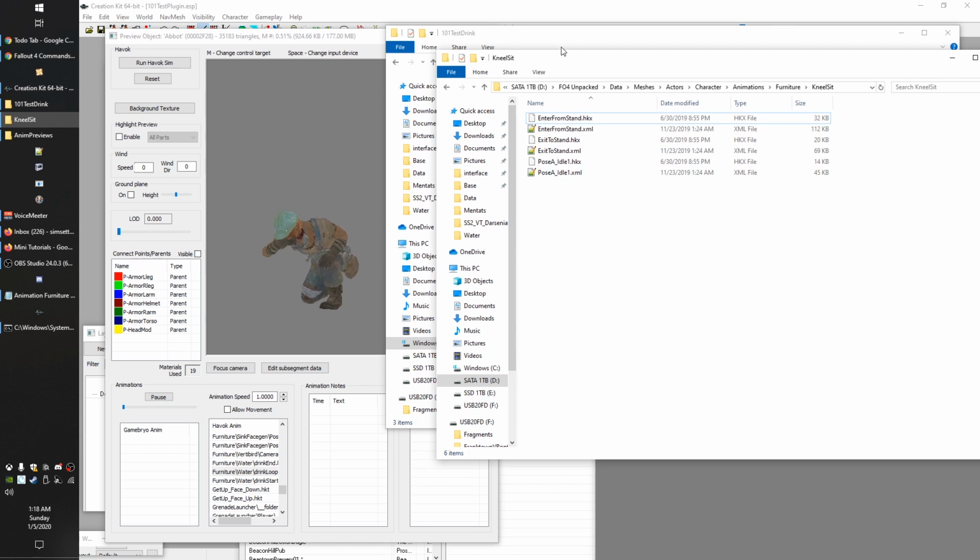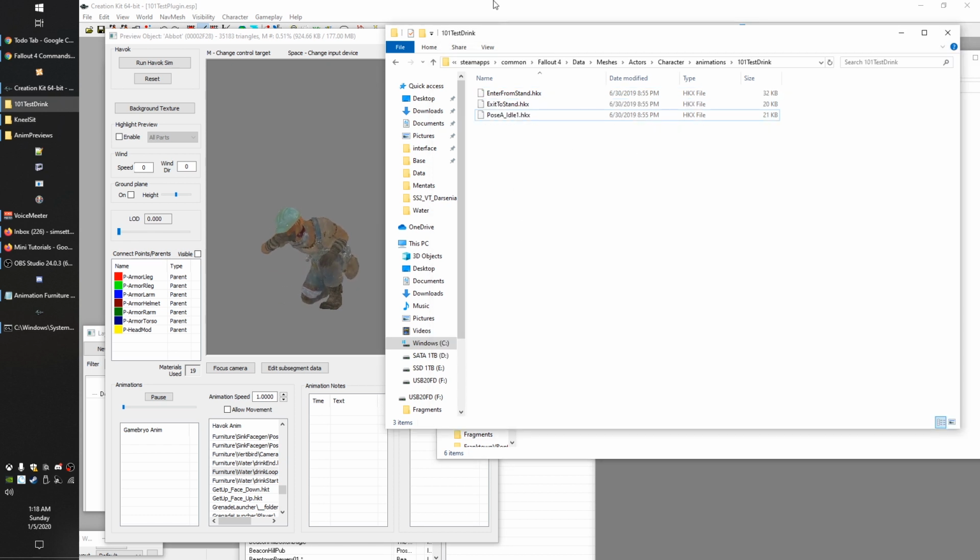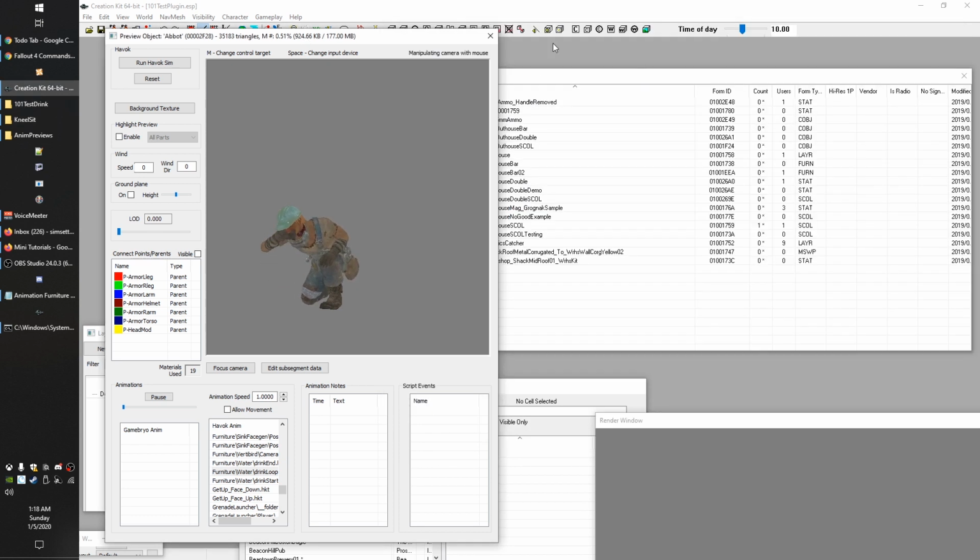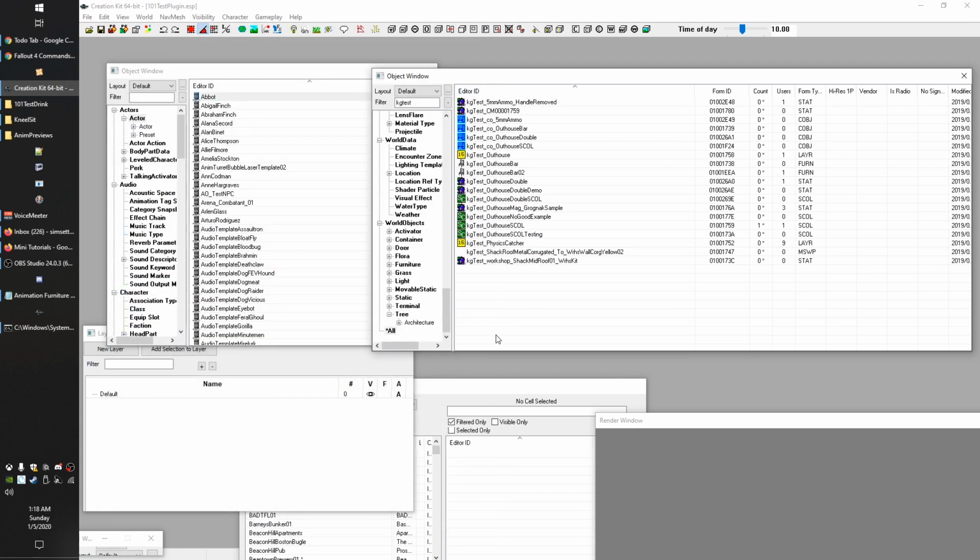Okay, so now you should have 3 animations in your custom folder. So now let's head back into the creation kit and let's start setting this stuff up. The next thing we need to do is set up a keyword, which is going to let us tell the furniture which animation to play.